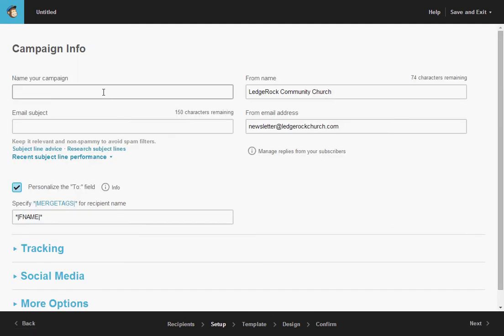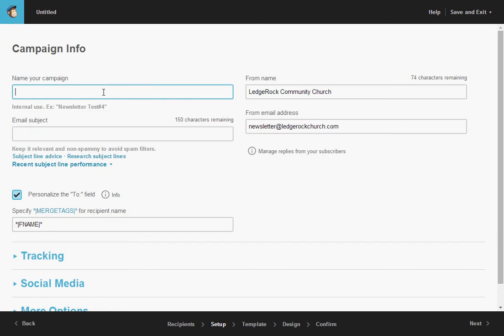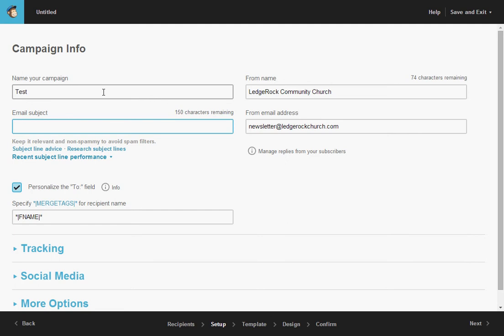And on the next screen is where we're going to name the campaign. For today, we're going to just call it Test. And then we're just going to have the email subject be the same thing, call it Test. And I find that if you name the campaign name and the email subject similarly, then that's helpful when you're going back and looking at old campaigns. Let's click Next again down in the lower right hand corner.